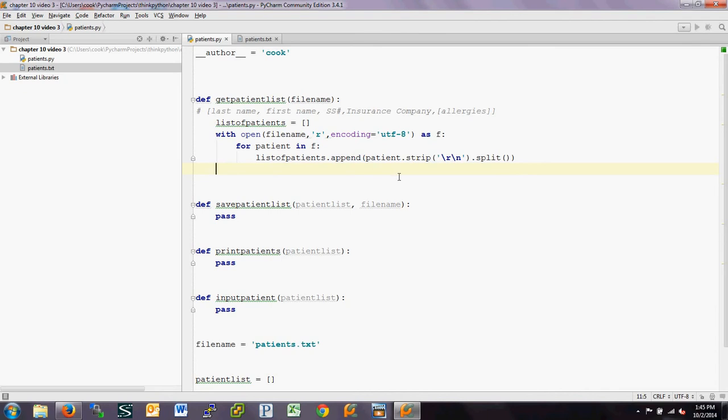So this is one long line, but patient.strip is going to read in a single patient from a line, take off the end of line characters, split that, and append it to the list of patients. So I'm going to have to make sure that when I write this out, I have this format up here. And then get patient is going to return that list.